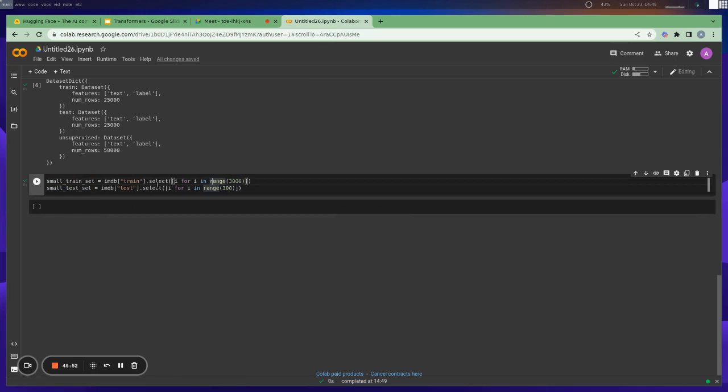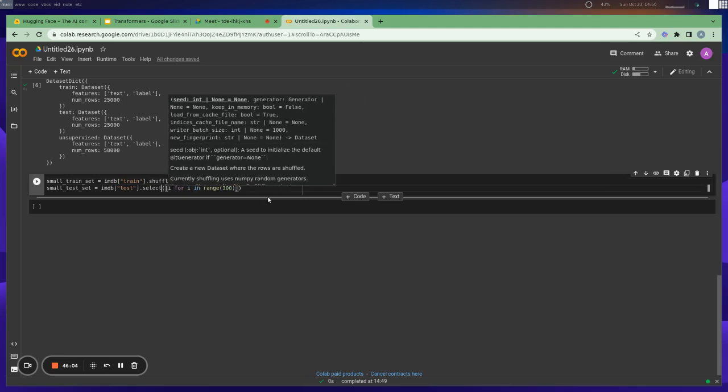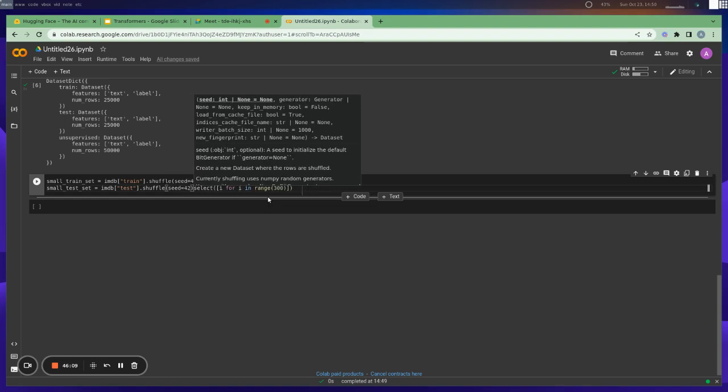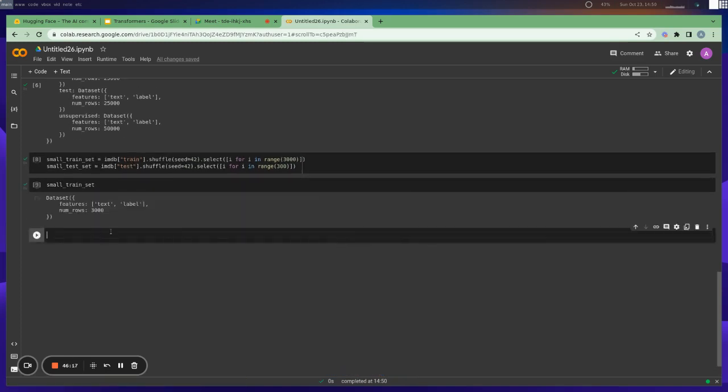Okay, so one thing that you should have done is shuffled it, because what if the first 3000 reviews are negative, and then it wouldn't make sense. So to fine tune, we should have added a shuffle here. Now it's better. So if you look at small train set, now we have 3000 samples and with a text and label for each sample.